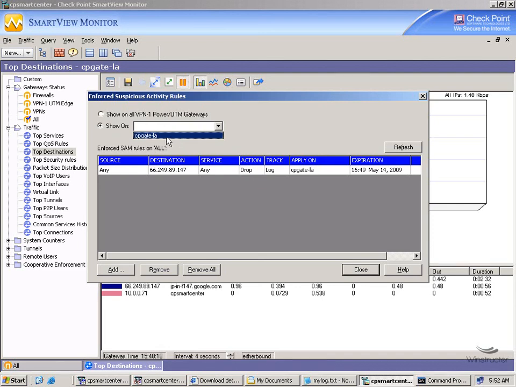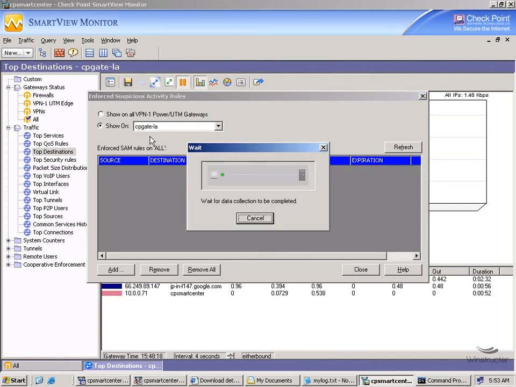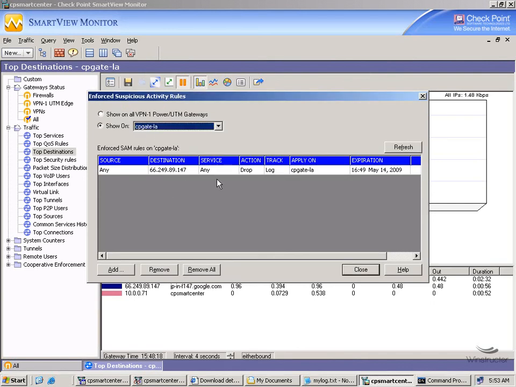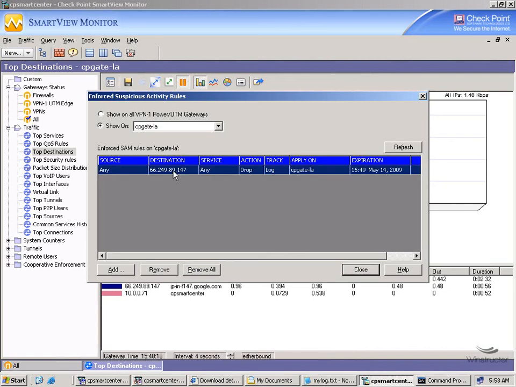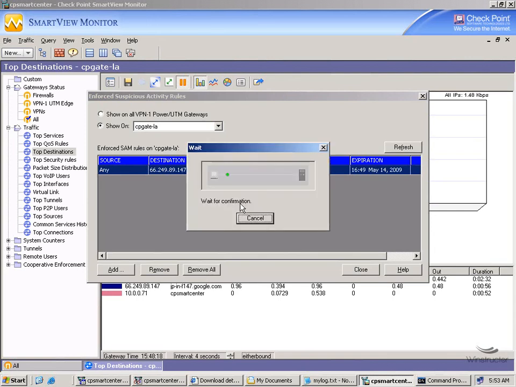If I choose to show rules only on this gateway, which is my LA gateway, my only gateway in fact, you're going to see that we do have one rule in effect, and that's the rule I just added, which was to drop any pings to google.com. Now if we want to stop this rule from blocking access to Google, we can select the rule here and then click Remove or Remove All if we happen to have more rules in this list that we want to get rid of. So we'll say yes to that.